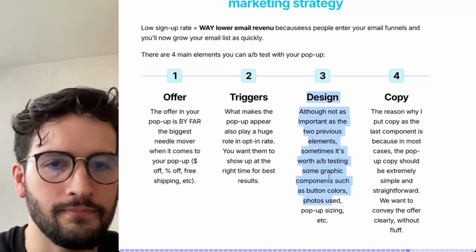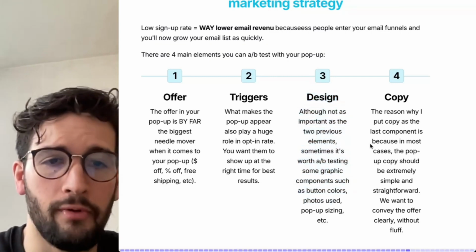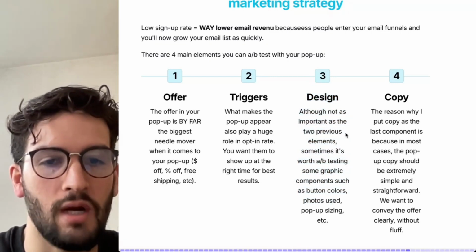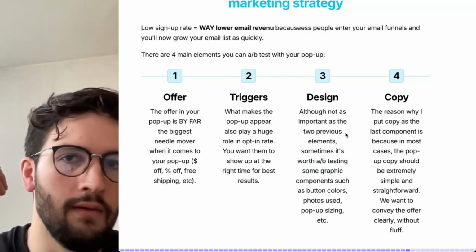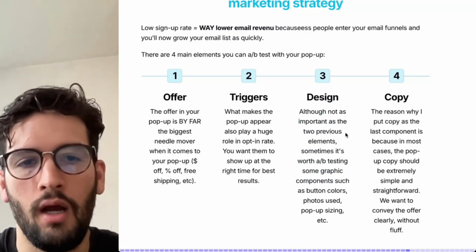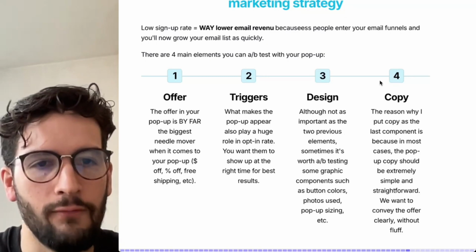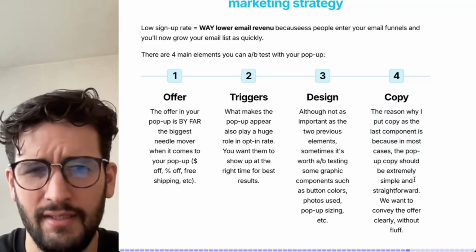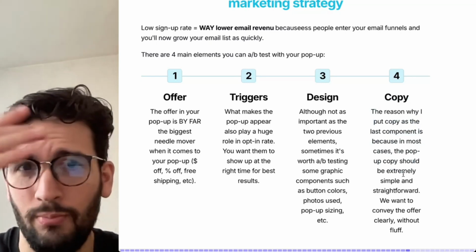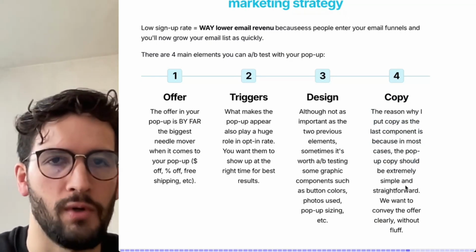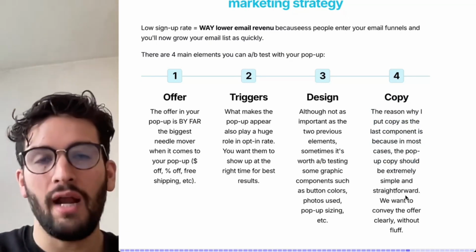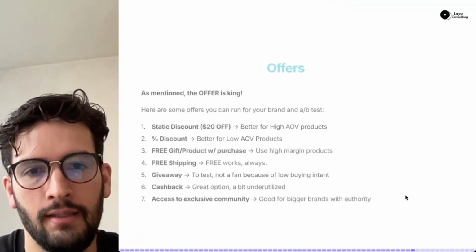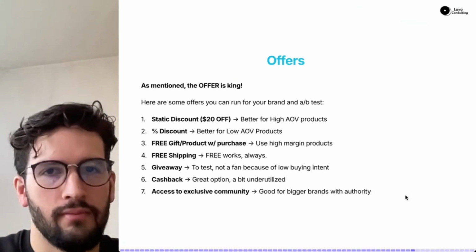3, design. Although not as important as the 2 previous elements, sometimes it is worth A/B testing some graphic components such as button colors, photos used, etc., to optimize it further. And then 4th, copy. The reason why I put copy as the last component is because in most cases, the pop-up copy should be extremely simple and straightforward. We want to convey the offer as soon as possible, all right? Without any fluff. As I mentioned before, the offer is key.